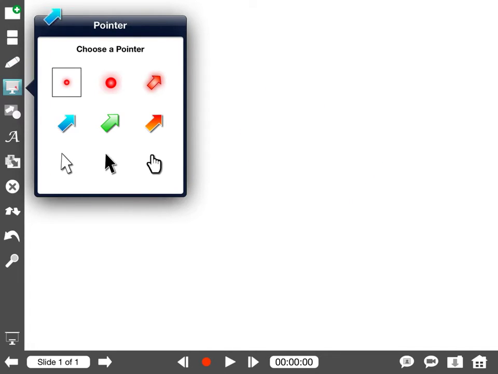you'll notice I've been using a pointer throughout the presentation. The pointer is selected by choosing the pointer option on the left-hand side of the screen and selecting the appropriate pointer that you'd like to highlight. When you're recording a video live, all you have to do is touch the screen and the pointer will follow you wherever you go.